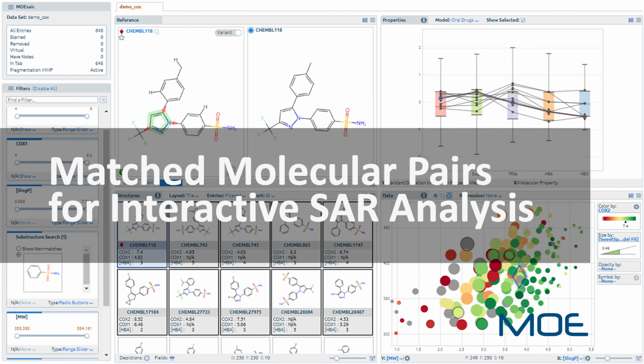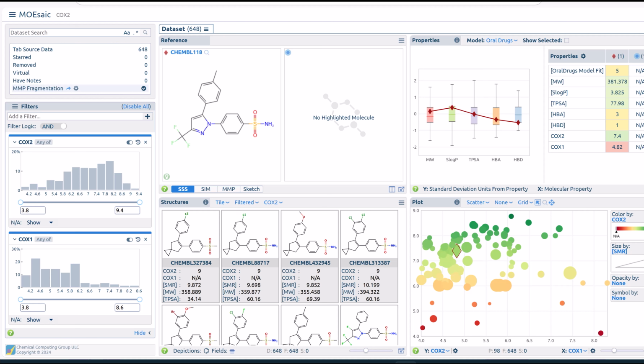So let's get started. Here we've got a preloaded dataset that will optimize for COX-2 activity. We're using the default view with an overview of the dataset with filtering options on the left-hand side. We have a reference pane for pairwise comparisons and a global view of the dataset in the middle, and then finally property analysis using models and plots on the right-hand side.